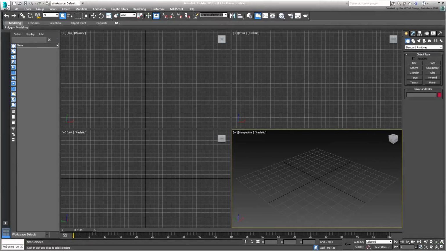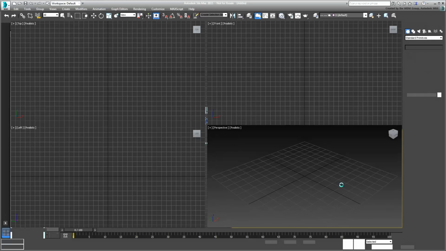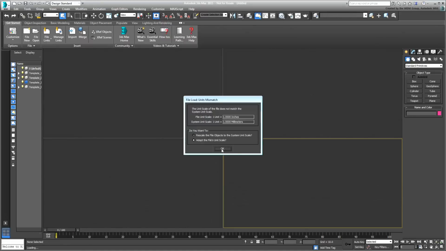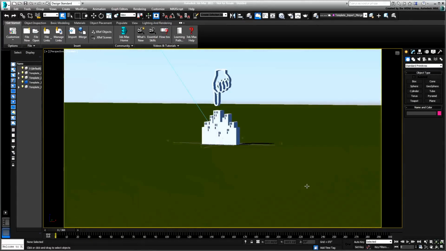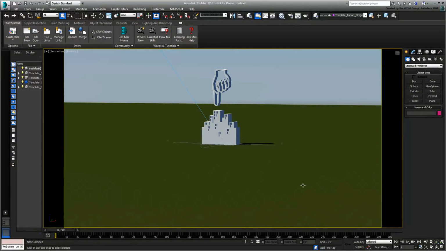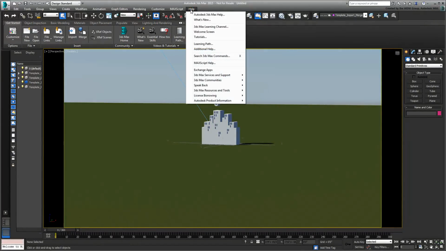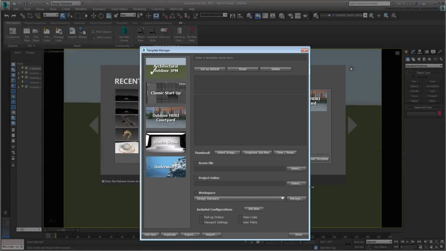Reset 3ds Max. Note that instead of the familiar empty space, you are now starting each new project based on the Architectural 3PM template. This will remain in effect until you change it again. Go ahead and do that. Go back to the Welcome screen and to the Template Manager window. Set the classic template back to default for now.